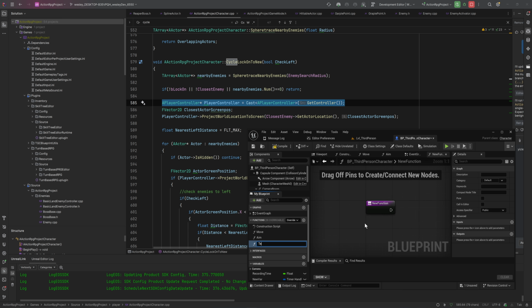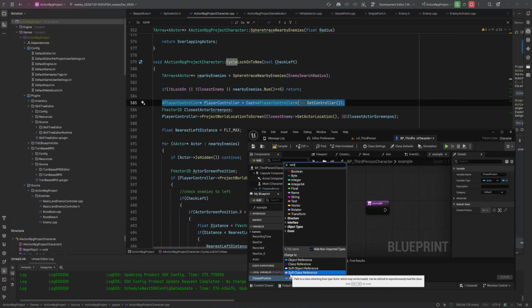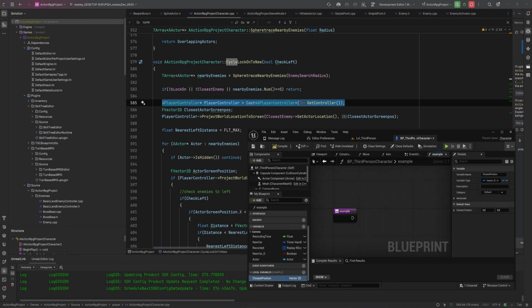So I'm just going to call this example. And the reason we do this is because that way you can make a local variable. So let's call this closest position. That only exists within this function, and when you rerun the function, it's got a clean new default value. So that would be vector 2D. Then we use that player controller we just got to set the value of that closest actor screen position.